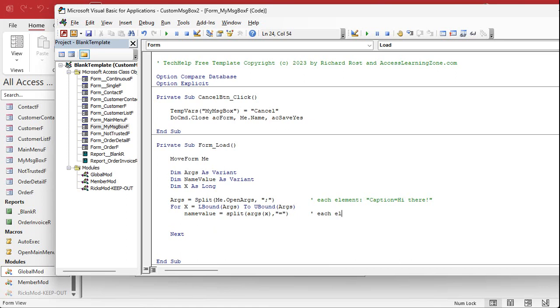So again, each element in here is going to be caption, and then we're going to have hi there as a separate one. And this other one would be, what is it? Prompt equals whatever. So you'll have 2 different items, right? The first loop breaks those up. The second loop breaks up each one of these inside of it. So you got 2 separate elements here. You with me? Am I losing anybody?